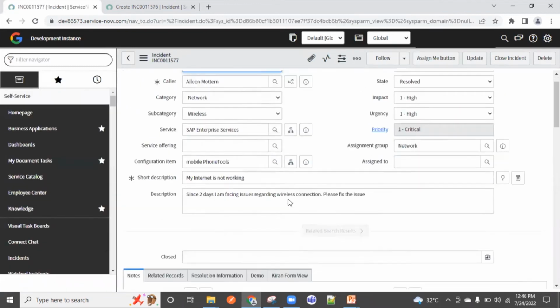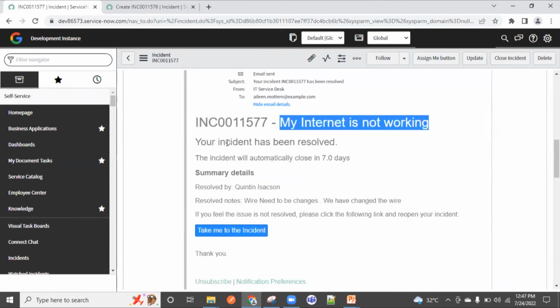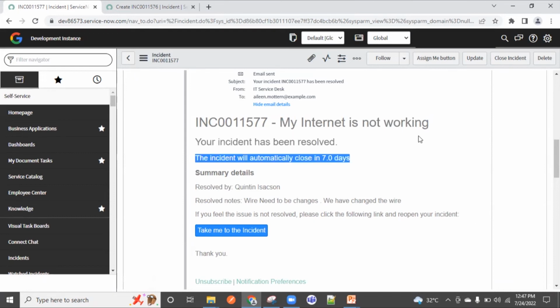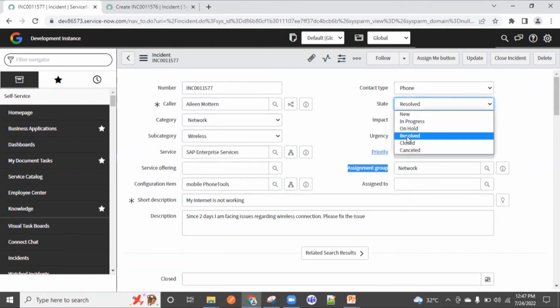If I click on this, show email, see, incident is not working. Your incident has been resolved. The incident will automatically close in 7 days. So these all will be auto closure of the incident in 7 days. So this is your entire incident module, where you will define your incident number, your caller, your network category, your state, urgency, priority, assignment group, and descriptions. Once everything is done, you can even close the ticket as well.